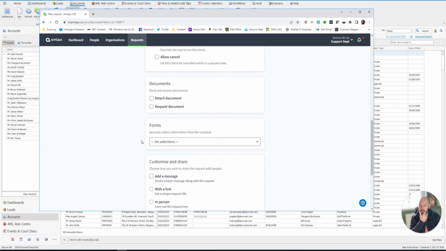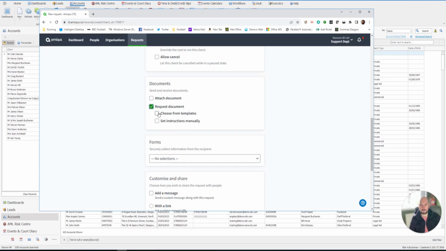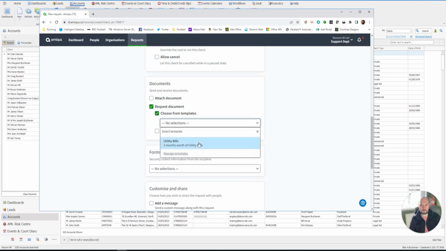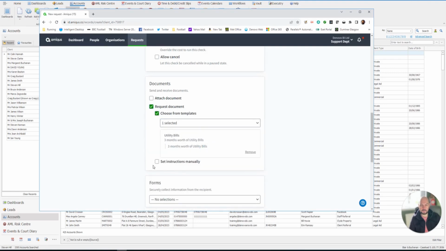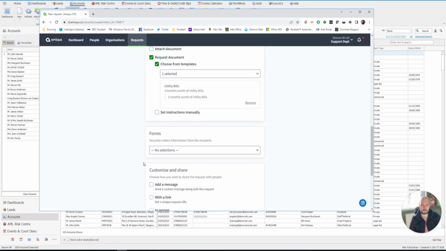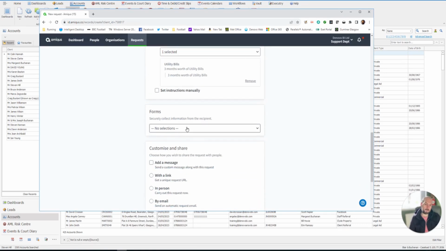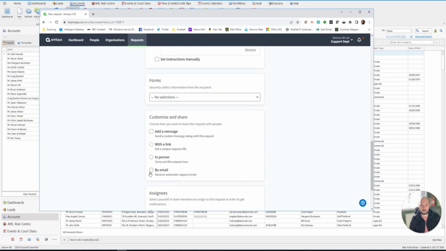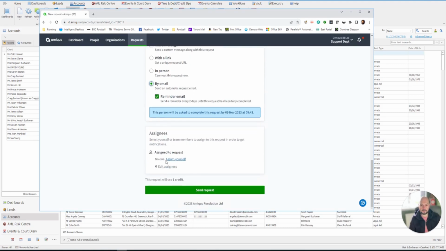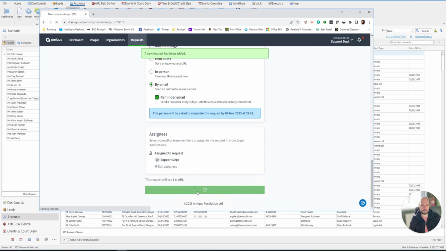One of the new features we've added is the ability to request documents, and those documents to be stored into the file. So if we do a request documents, and I'll just choose one of my templates here for 3 months of utility bills, you can have other templates in there as required. You can ask them to complete forms, which also saves back as part of the ID. I'll do this by email, and I'll assign it to myself and I'll send request.